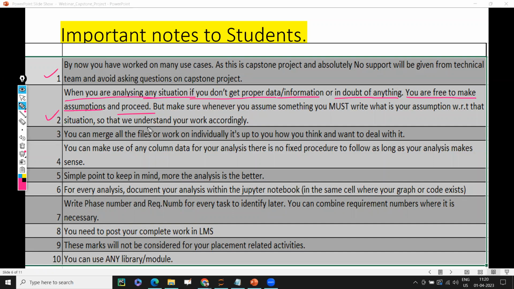It's about the analysis. It's not about a prediction, such as salary or anything. If it is a prediction project, then yes, you need to worry. But this is about analysis, about finding the trends. So here, data being plus or minus here and there is absolutely fine. But you need to make your assumptions in case you don't get the proper data, and whenever you assume something, you must write down what your assumption is.